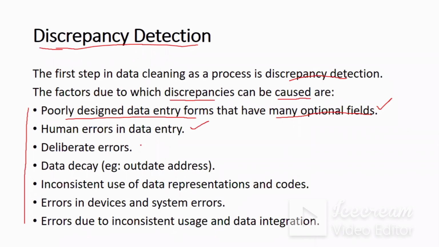Number three, deliberate errors. Somebody is going to force the customer to write their feedback form, and he's very angry, and without filling in the feedback form they may not generate the bill. In such cases the customers are likely to make deliberate errors, caused by frustration. Next, data decay. For example, they might enter an outdated address, an address which was used long back. That is what is called decay of the data.